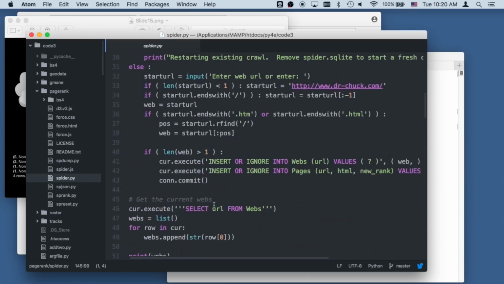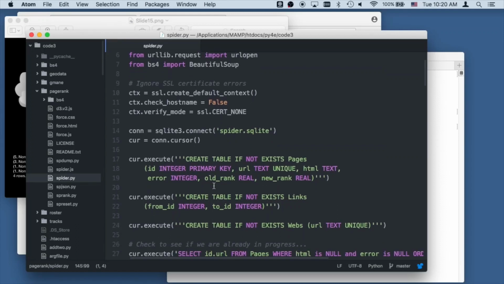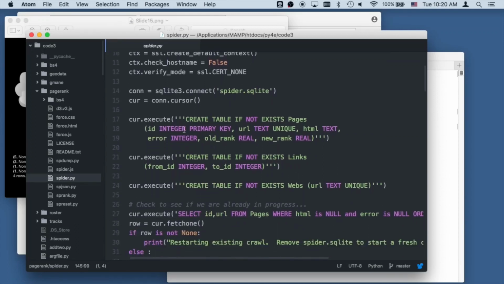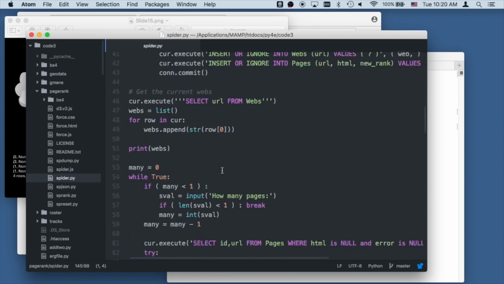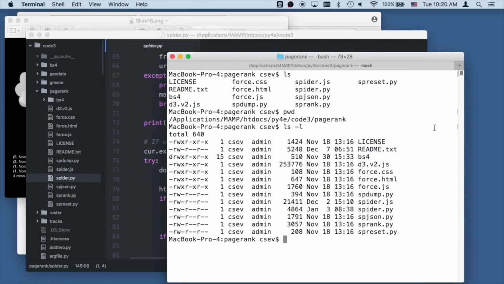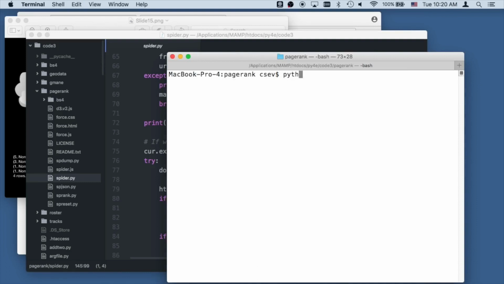Let's go look at the create statement up here. from_id and to_id right there. Okay, so let's run it. python3 spider.py.